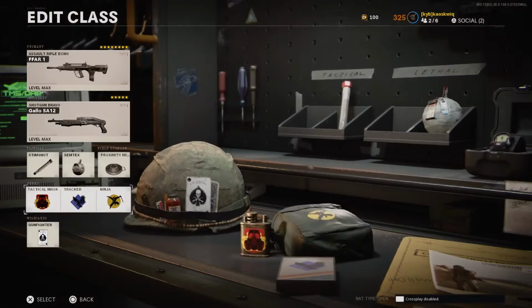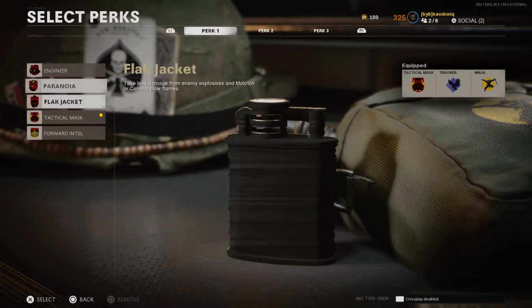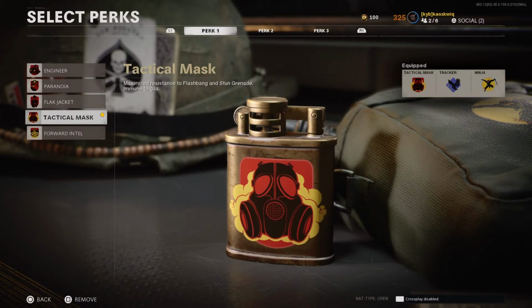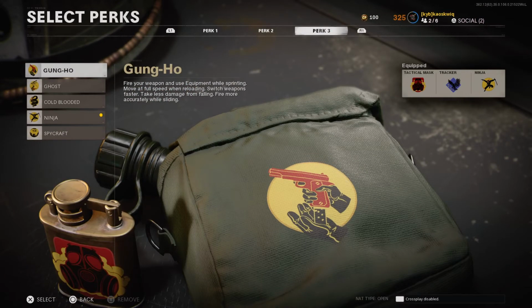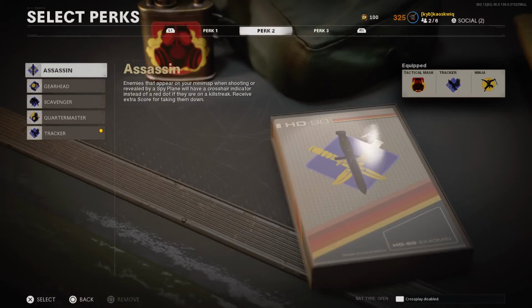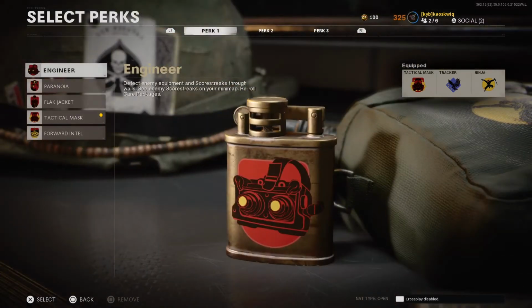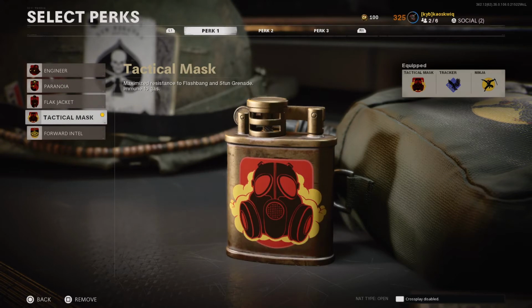If y'all want to know about perks, my 3 perks I always run are Tactical Mask, Tracker, and Ninja. Ninja, quiet footsteps, you can sneak up on people, as long as they don't have a UAV or whatever. Tracker, you can track people down across the map. You see their footsteps on the ground. Easy money, easy kills. You always get a couple extra kills running Tracker if you pay attention to the footsteps.